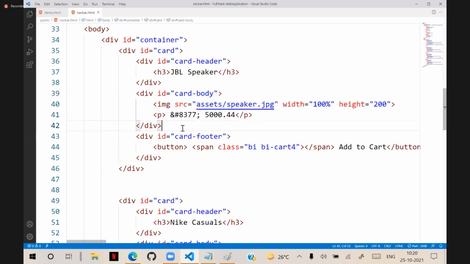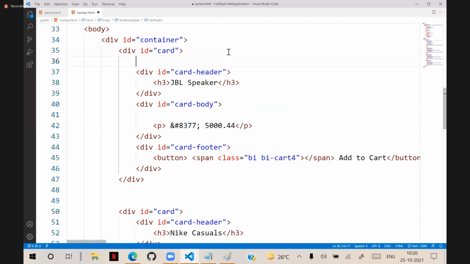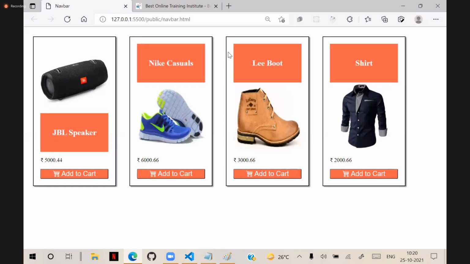Now what we can do is shuffle this content. I am removing this image and keeping it above the card header. Then usually it will display like that. You can keep any content anywhere, display the content anywhere.